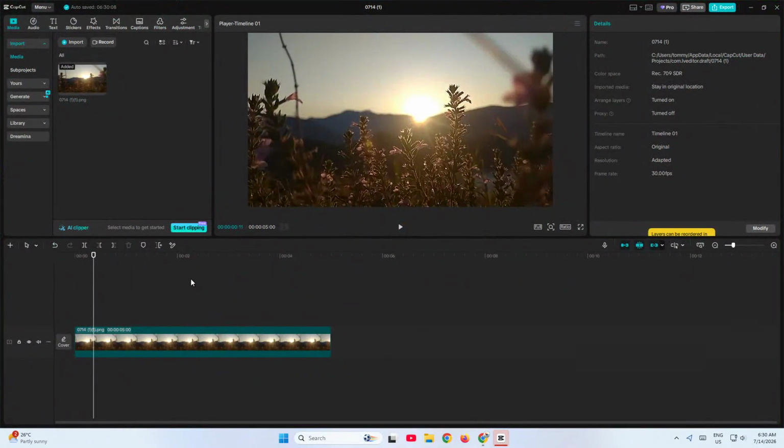In this video, I'm going to show you how to blur an image in CapCut step by step, using a really simple method that works fast and is perfect for beginners. If you want to hide details, create a soft background effect, or just give your image a cleaner edited look, this is an easy trick you can use right away.